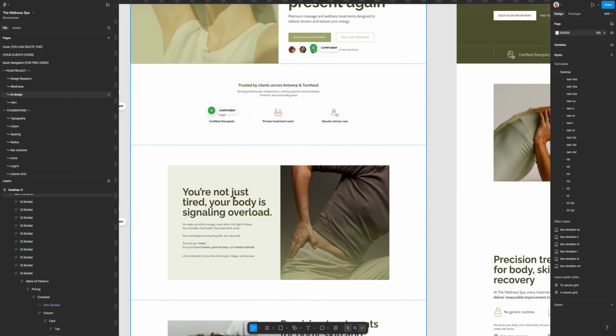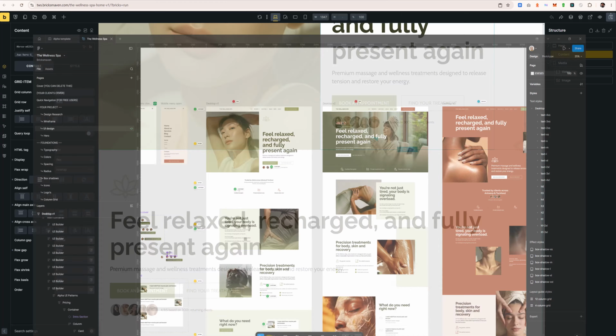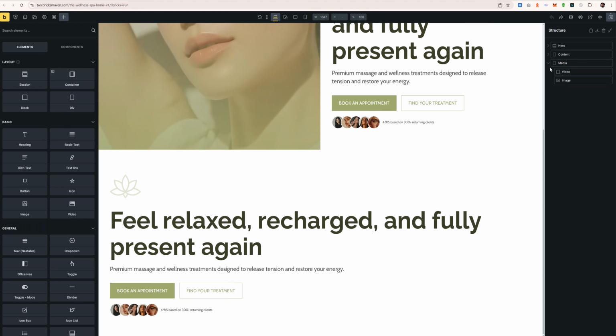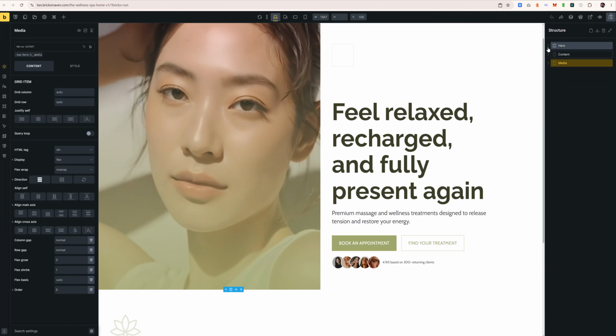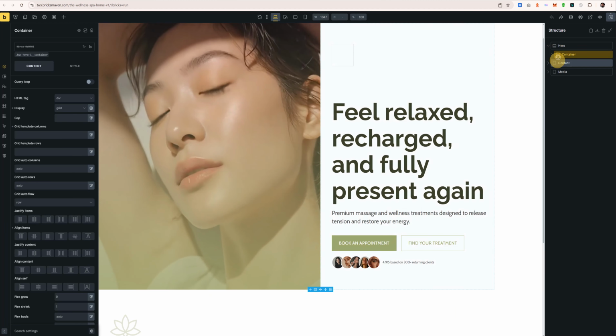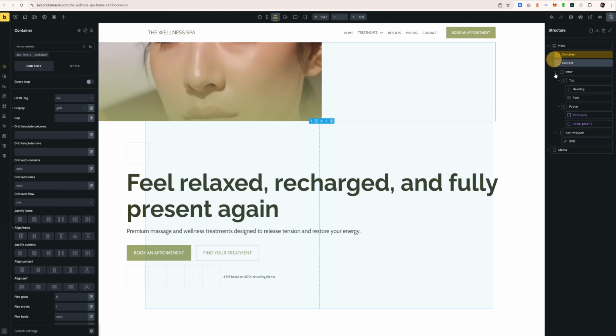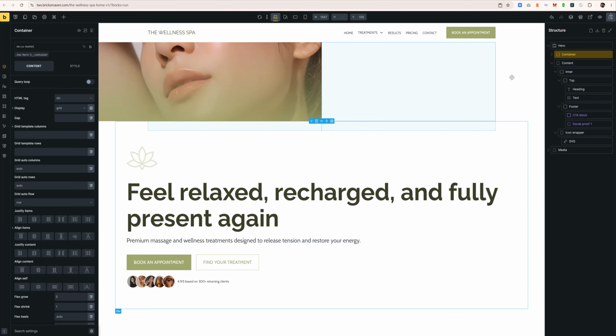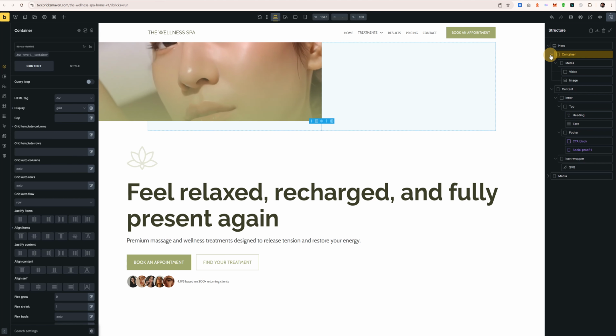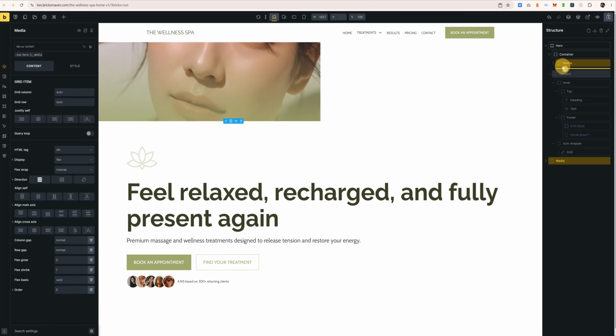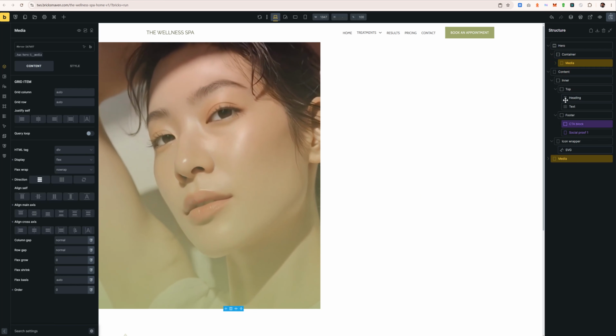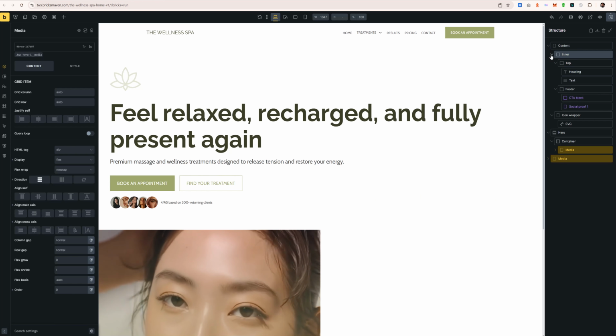Okay, so the next one, I said I would zoom out. The next one is that was a trust strip. This makes no sense at all. Can I even pull this here? Can I pull it into the container? Oh, I can't.